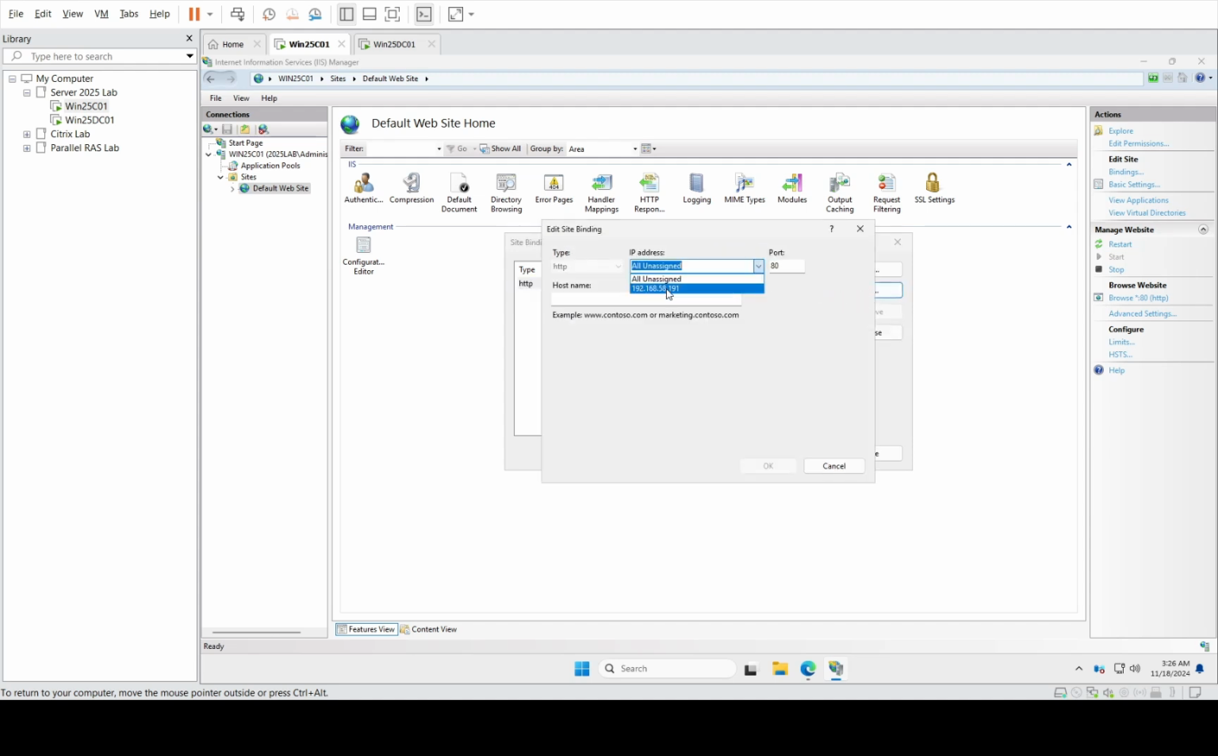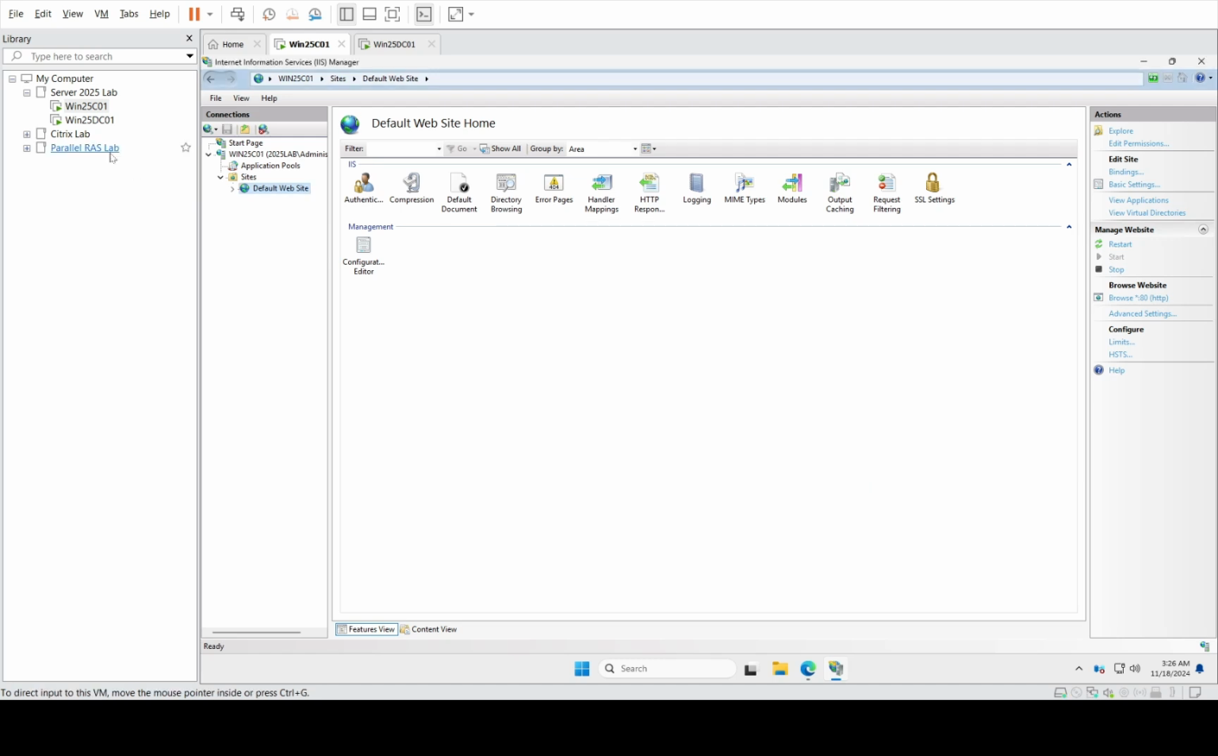If I want, I can just assign. If you have many IP addresses, you can definitely pick different IP addresses and add them to different IIS sites. Here it's just one website running on one server which has one IP. I can leave it as unassigned, or I can pick this as well, no problem. I can check how the website is running from outside.